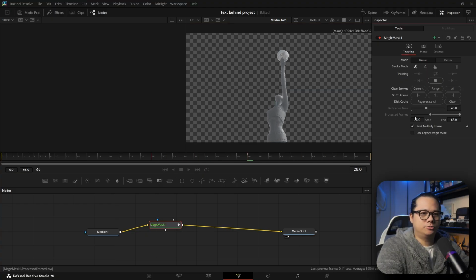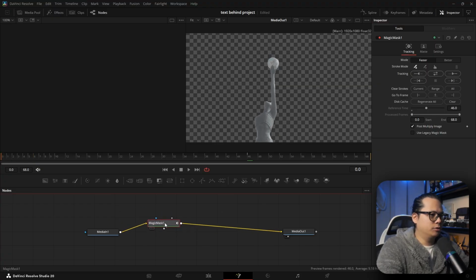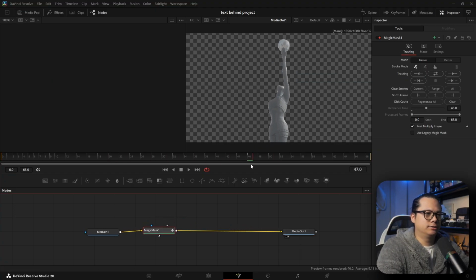And you can see here, process frame, it runs. It's pretty fast actually. All right, we're done. So we're just done tracking. And right now we have our statue masked out right here perfectly. Okay, that's good. And then what we're going to do next is insert some text.